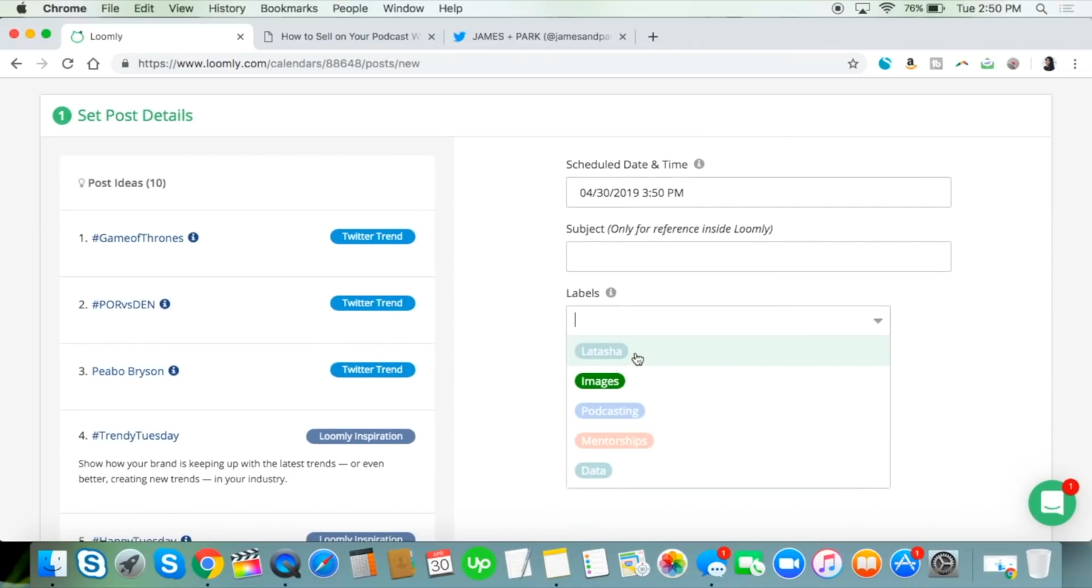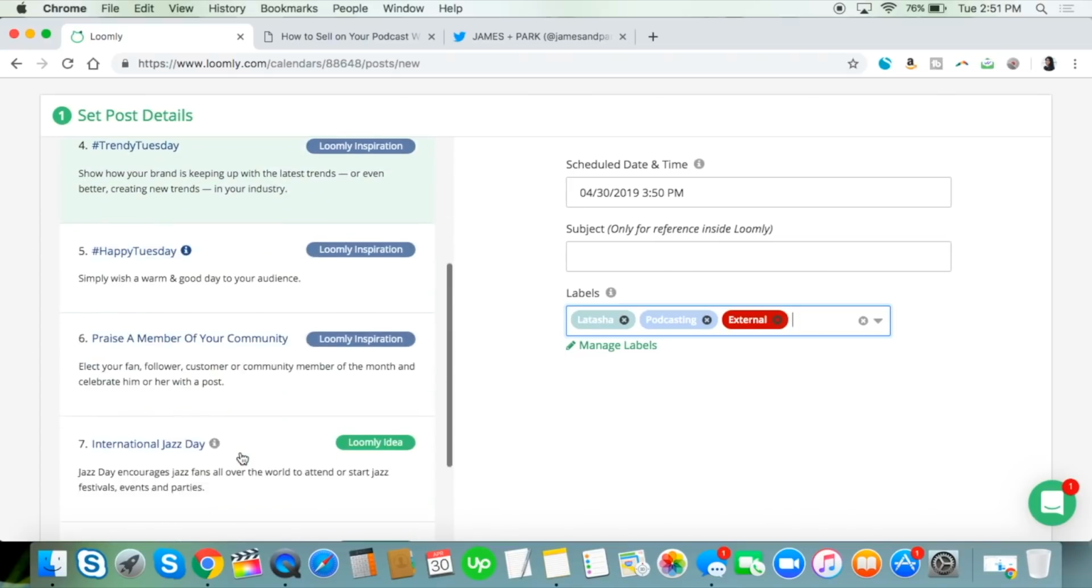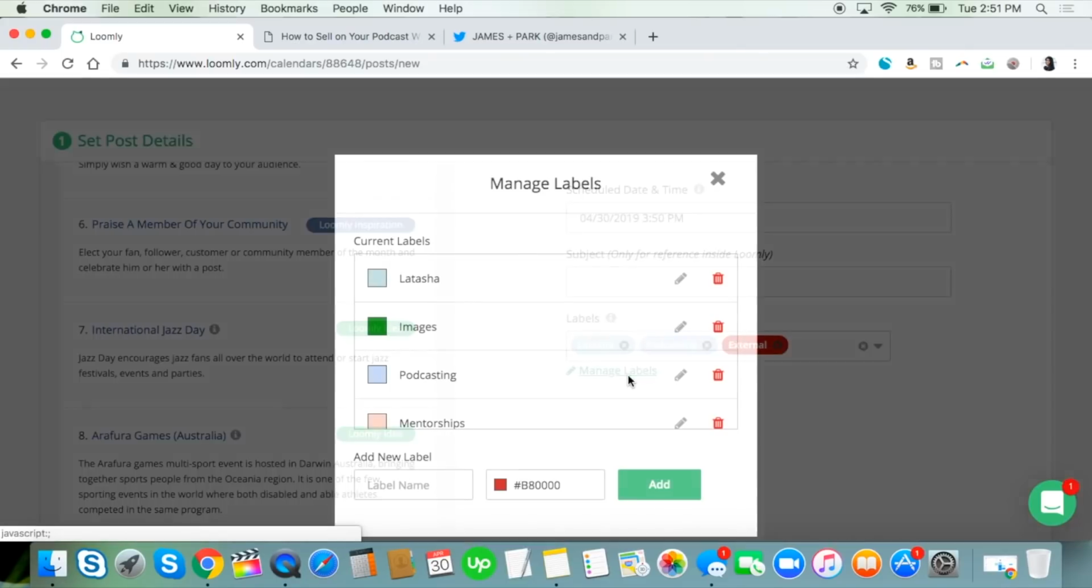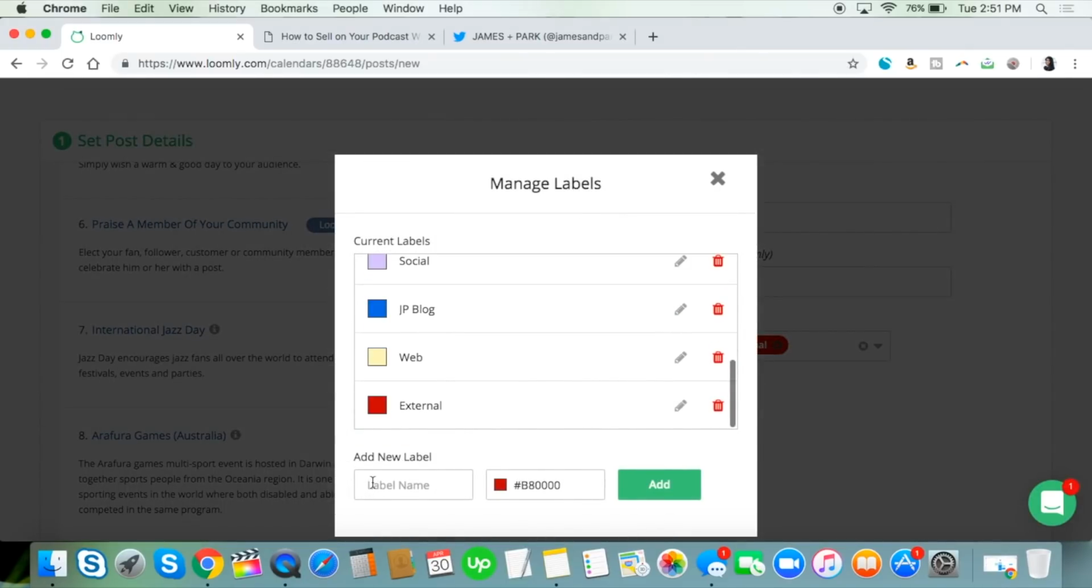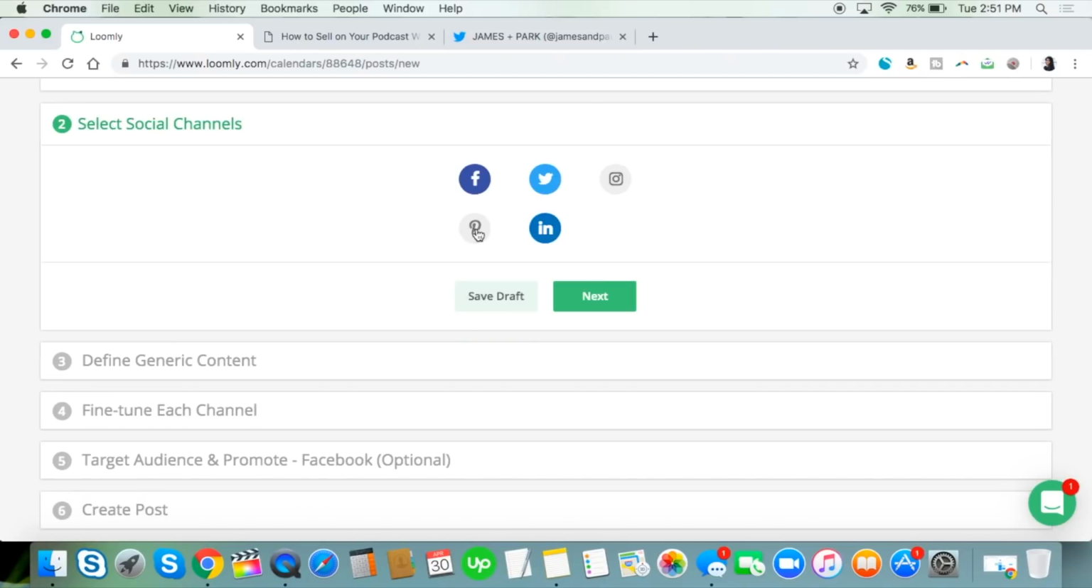So this article is a personal branding piece, so it's about me. It's also about podcasting, and it's an external link, so it's not going to any of my owned websites. You can see here again, they give you the post ideas in case you need some, and you can also click here on manage labels if you want to add a new label. Just going to go ahead and click next. Then I'm going to choose the platforms that I want this post to appear on.